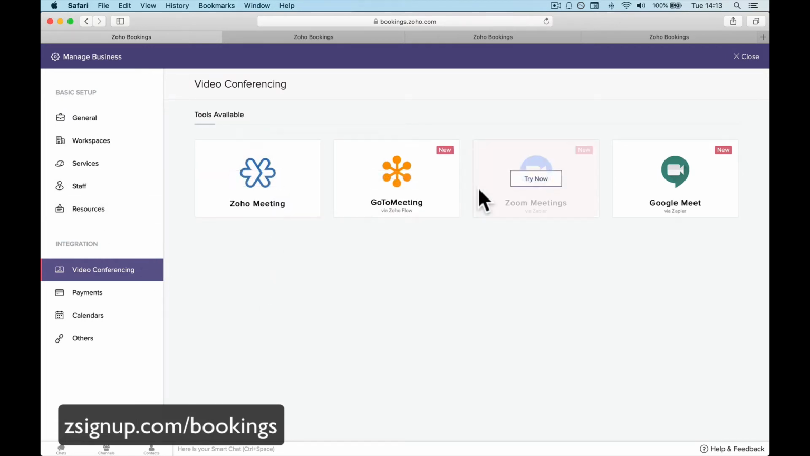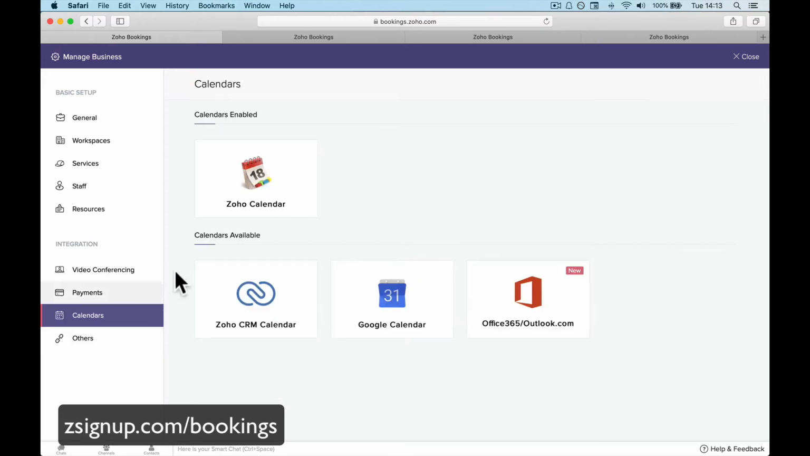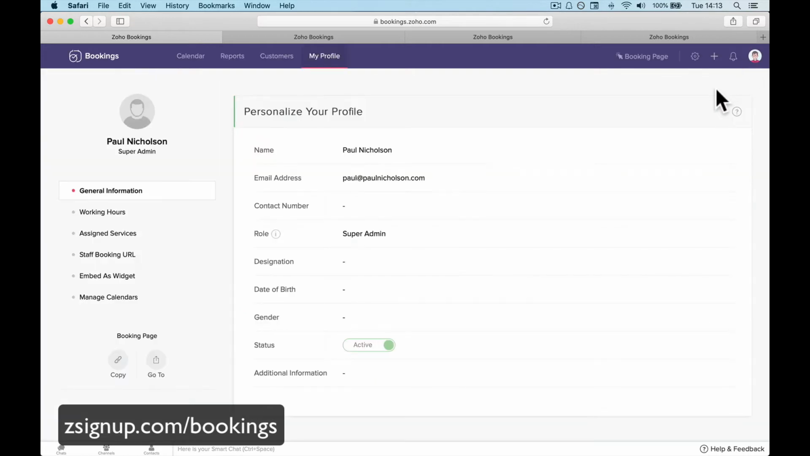Video conferencing, you can obviously connect with Zoho Meeting and via Zoho Flow or Zapier with Zoom, Google Meet, GoToMeetings, payment gateways. Obviously all these integrations you can set up. Calendars, you're going to want to set up with whichever calendar you use. And then there's some other integrations as well that you might use. So that's the settings page.